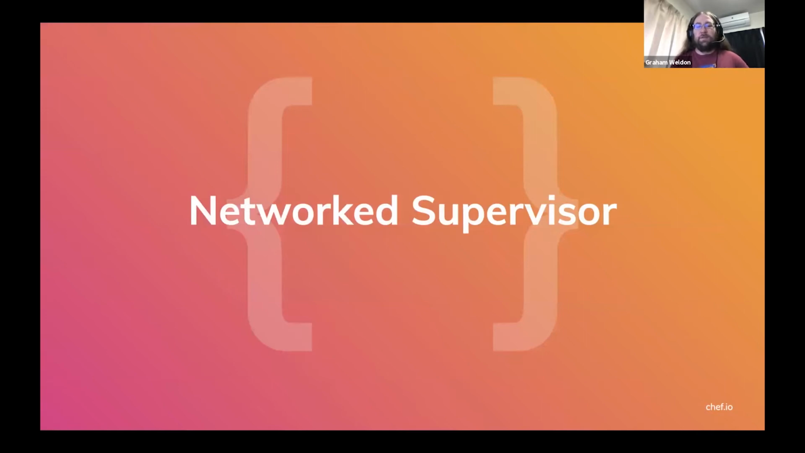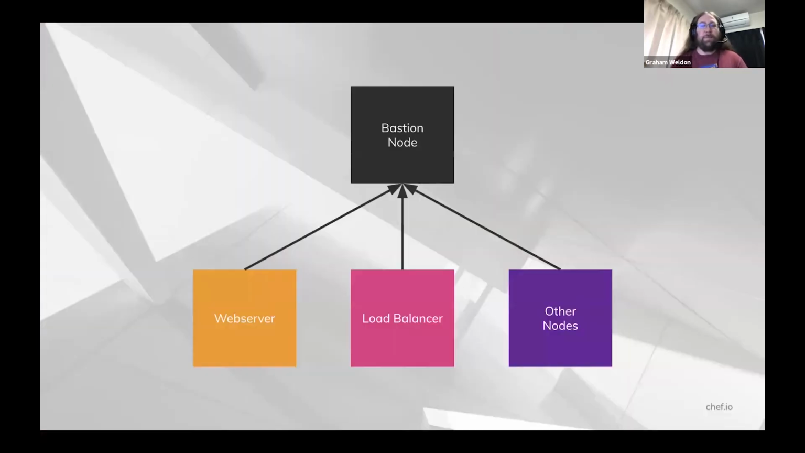Right, the next thing I want to talk about is the network supervisor. We're going to talk about deploying a production style cluster, how that works and how it's set up. So this starts with a Bastion node. This is my preferred approach. There are different ways to do it.